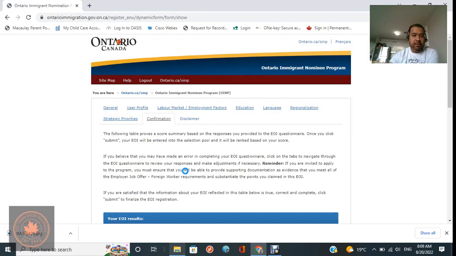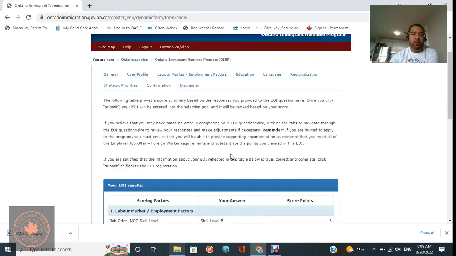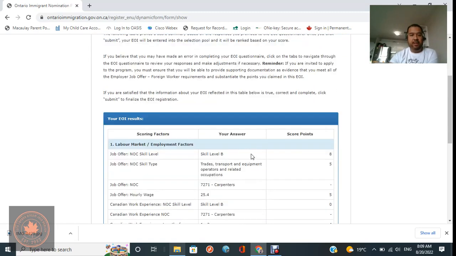The following tables provide a summary based on the responses you provided for the EOI questionnaire. Once you click submit, your EOI will be entered in the selection pool and it will be ranked based on your score. So based on the information you have inputted on the questionnaires, they will give you a score on that. So just an example for what I have done here.